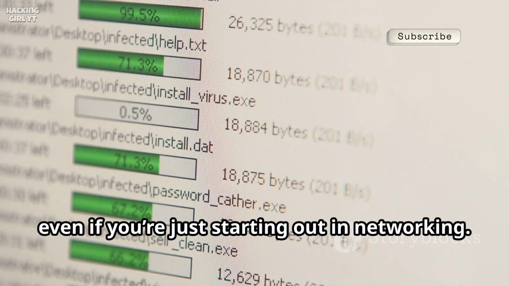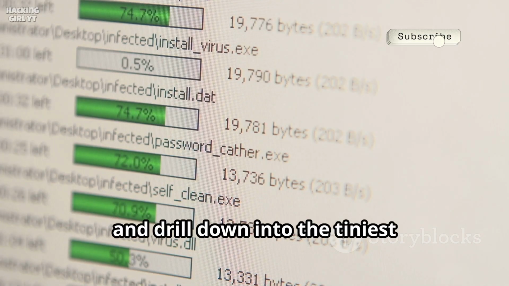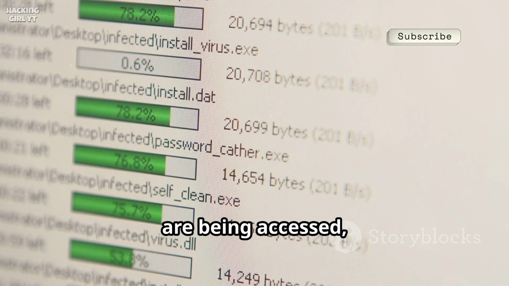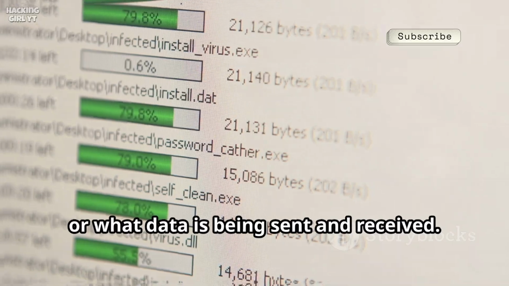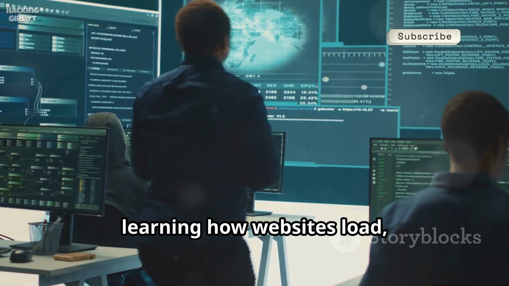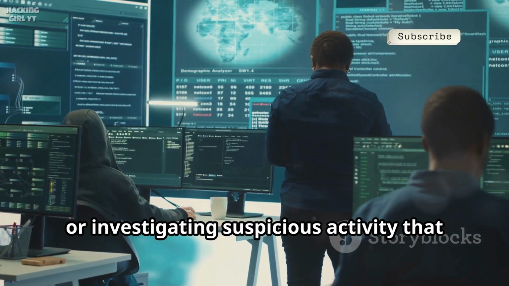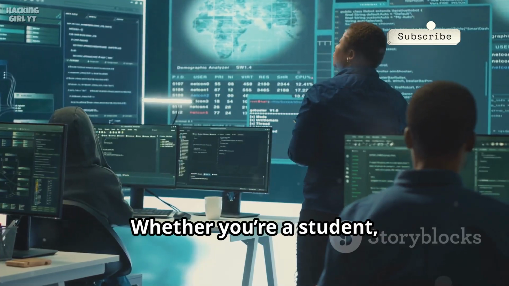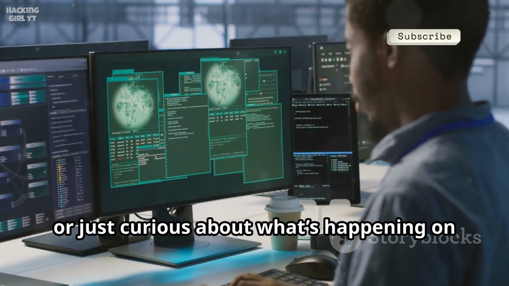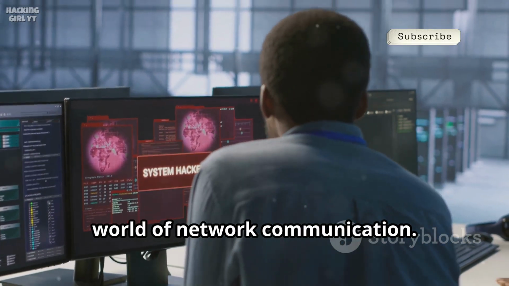starting out in networking. You can filter traffic by protocol, source, or destination, and drill down into the tiniest details, like seeing exactly which websites are being accessed, or what data is being sent and received. Wireshark is an invaluable tool for learning how websites load, diagnosing network slowdowns, or investigating suspicious activity that could indicate a security threat. Whether you're a student, IT professional, or just curious about what's happening on your home network, Wireshark helps you uncover the hidden world of network communication.